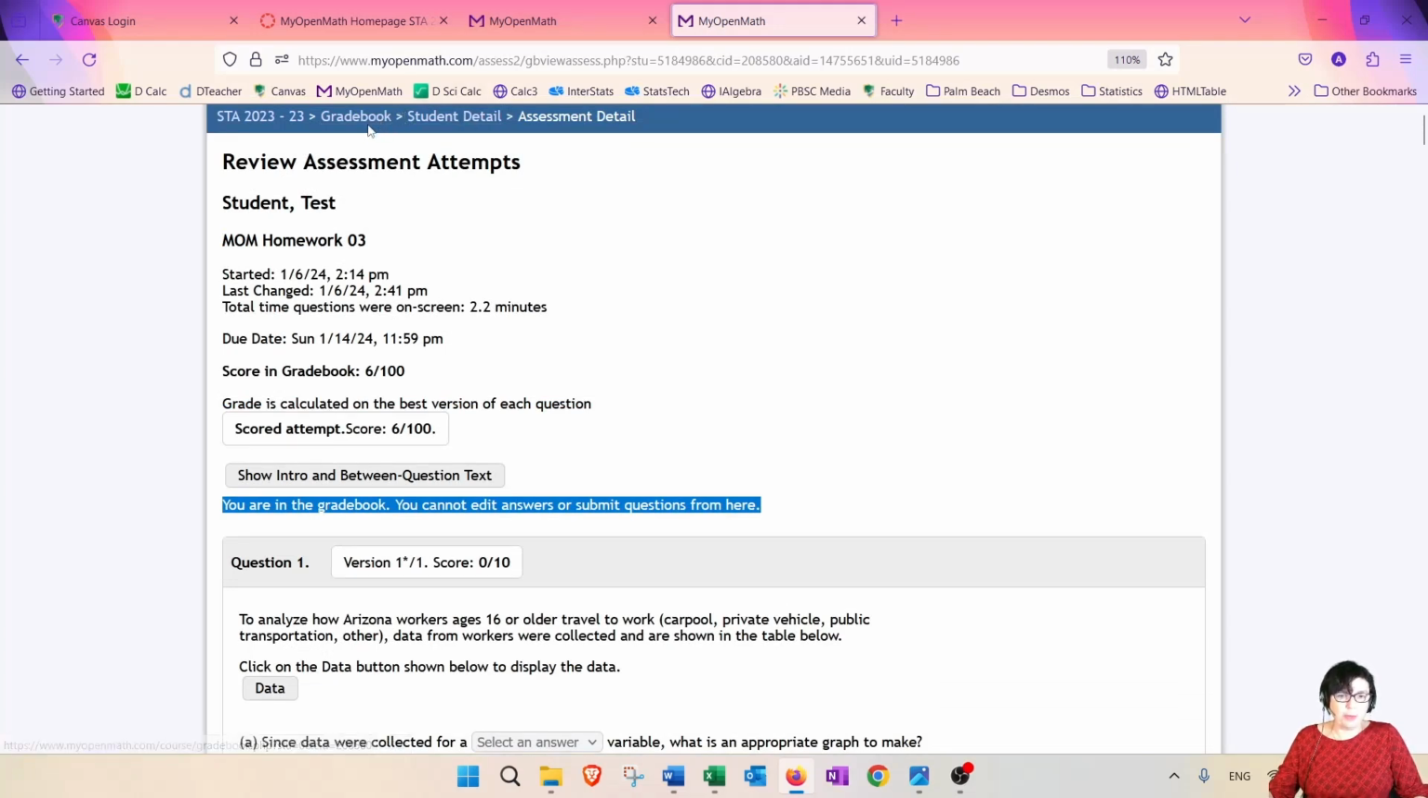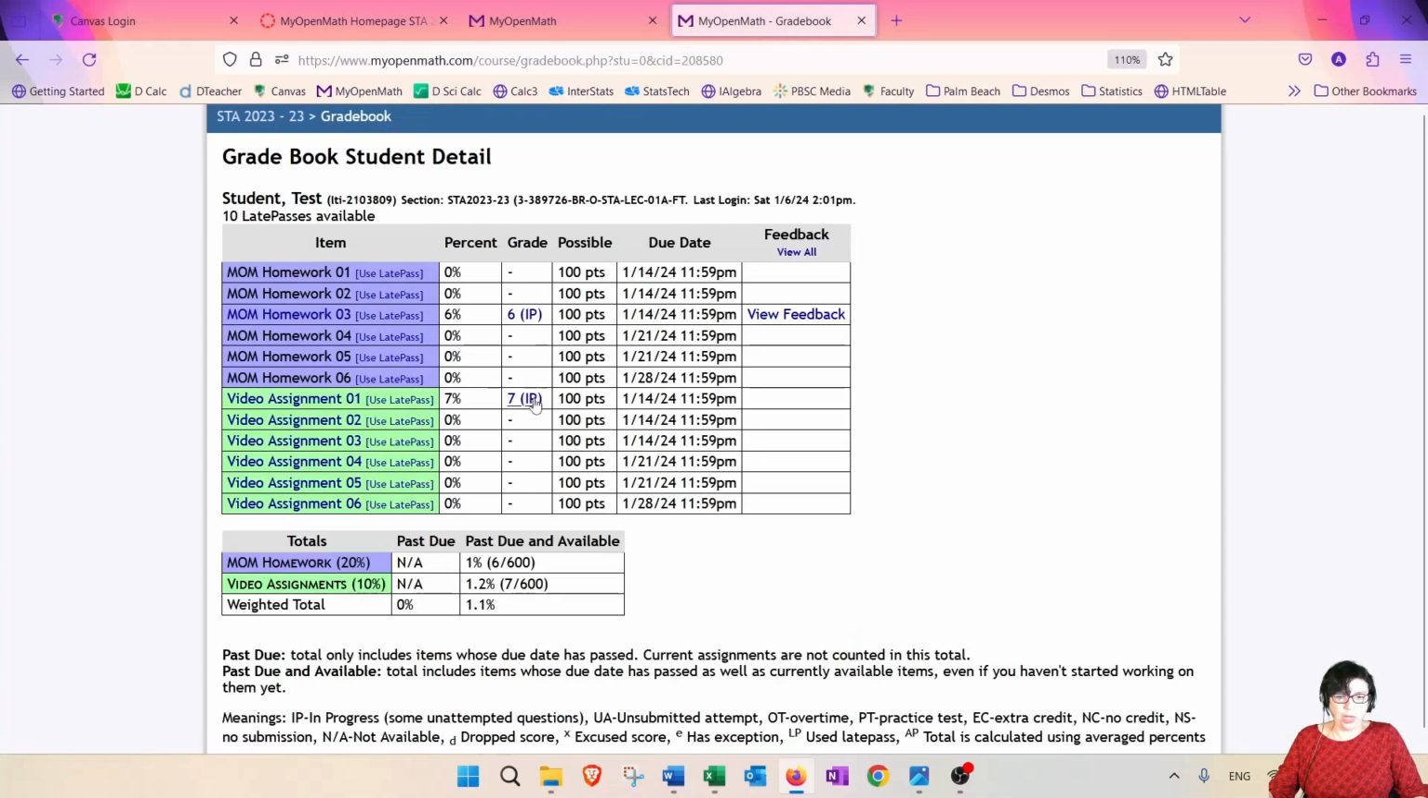But once the assignment becomes past due, if you go back to Gradebook, this is not going to say in progress anymore. You can click on it, and then you will see all the correct answers. If you click right next to each box, there will be a little key where you can click, and it'll show you what the correct answer is.